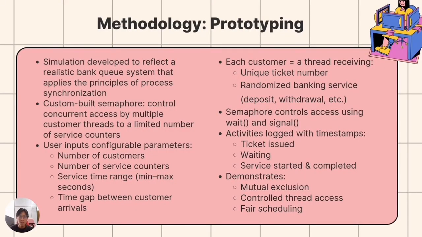Alright, now we move on to the next part, which is prototyping. A simulation was developed to reflect a realistic bank queue system that applies the principle of process synchronization. A custom-built Semaphore was implemented to control concurrent access by multiple customer threads to a limited number of service counters. The user inputs configurable parameters: number of customers, number of service counters, service time range, and time gap between customer arrivals. Then, each customer is a thread receiving a unique ticket number and a randomized banking service like deposit, withdrawal, and others.